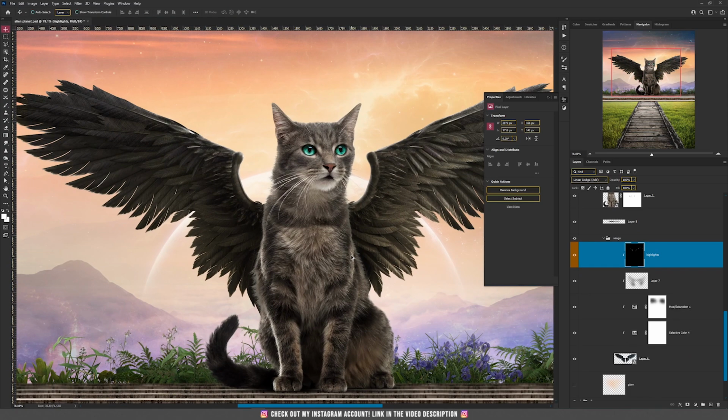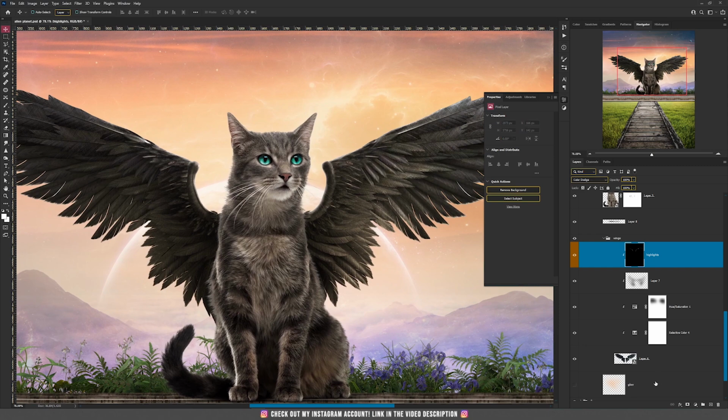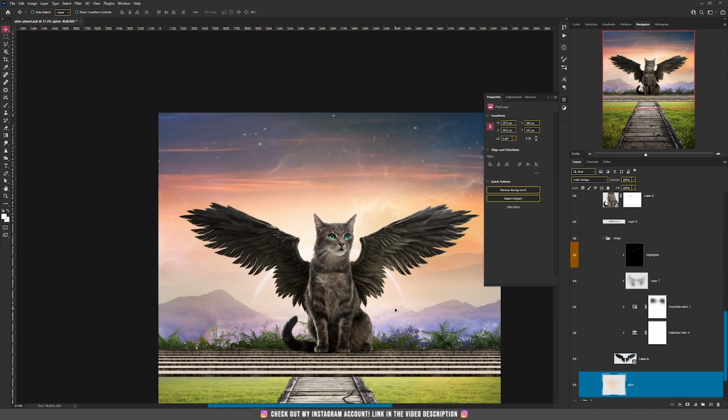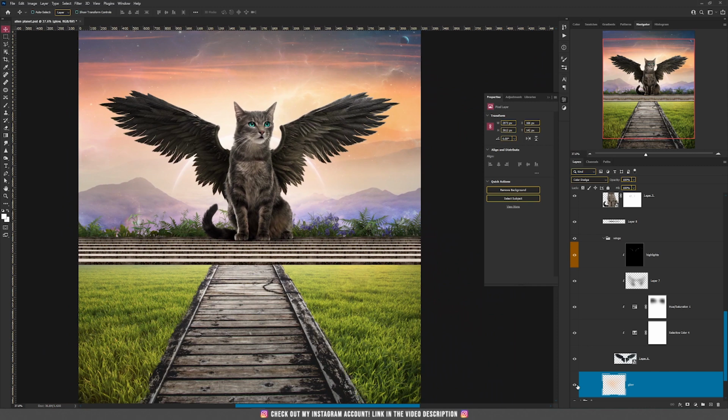And behind everything, the cat and the wings, I added some glow. Let me zoom out. So this is with the glow, this is without the glow. It's something really small, but it makes a bit of difference.